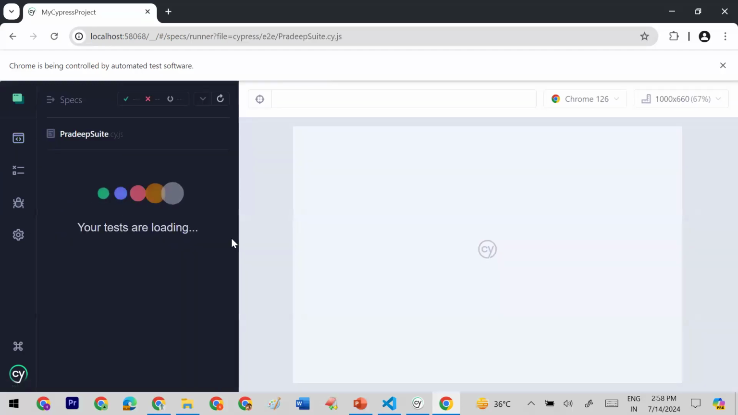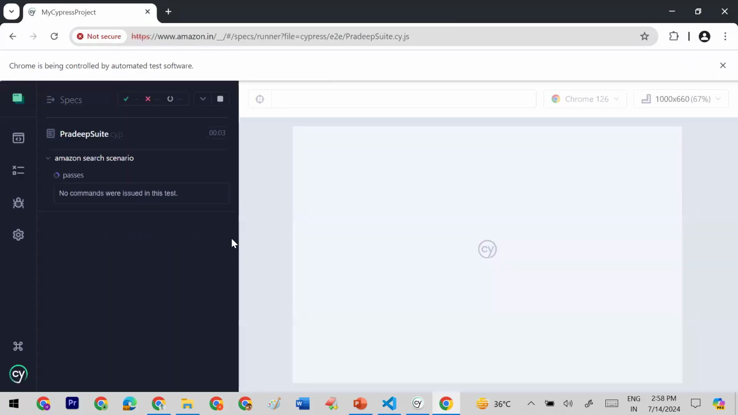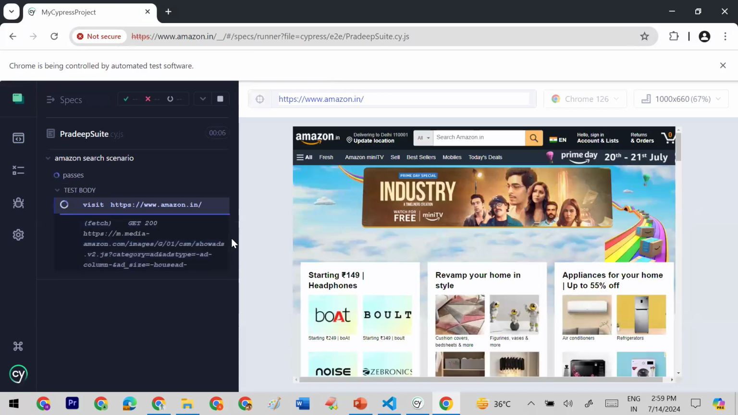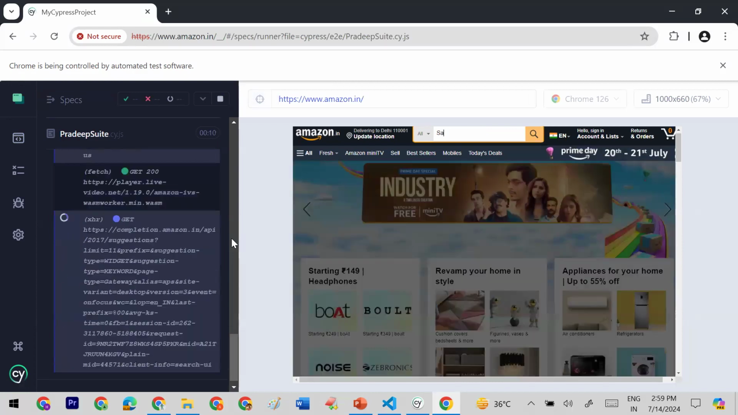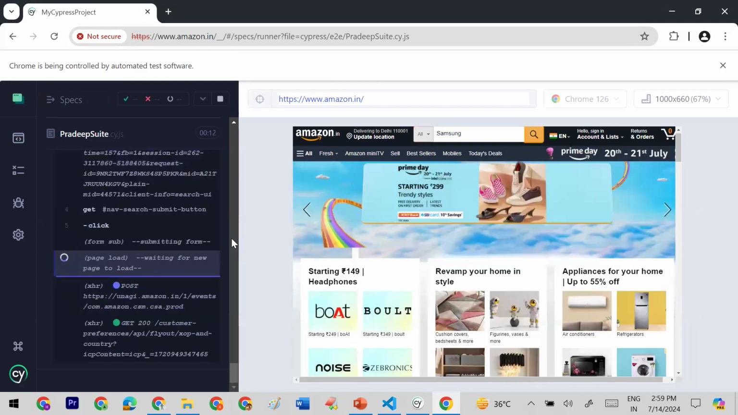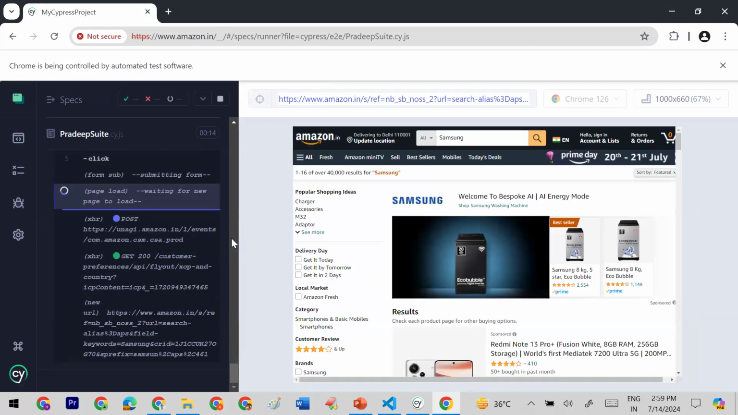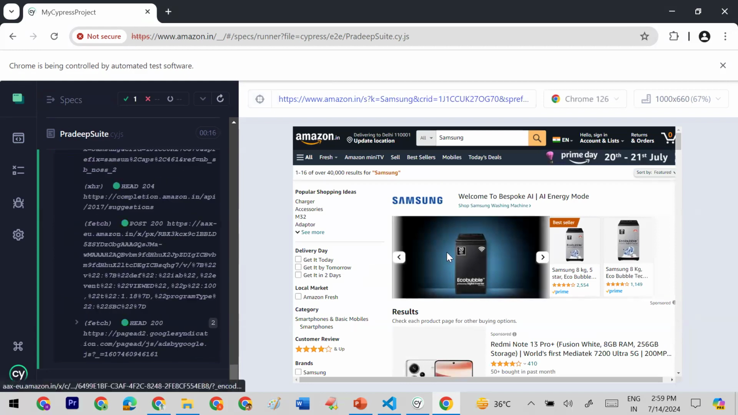Now when you click on that, you will see that it is running from the starting. It will load the Amazon page, then it will enter Samsung in it. It is entering Samsung, and now it will click on that search icon. Now you can see all the Samsung products are showing.